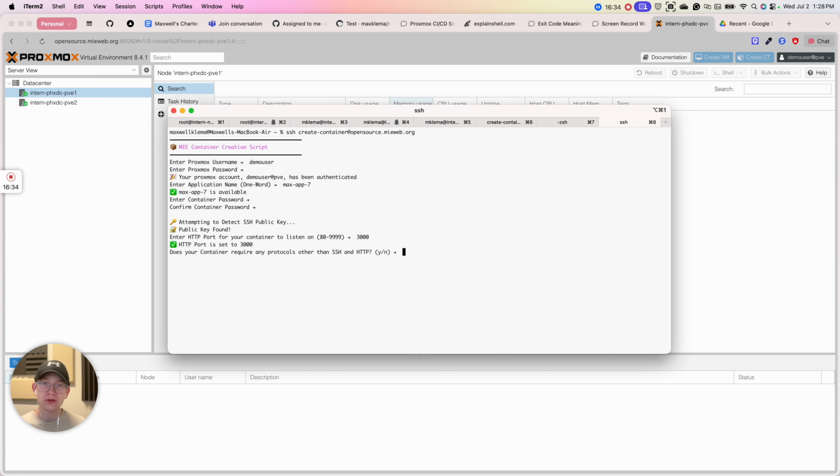For most people, you can skip the next step. However, if your container requires special protocols other than SSH and HTTP, you're going to want to listen to this next step. If this applies to you, you're going to press the Y button for yes, and it's going to prompt you for the protocol abbreviation to enter. If, for example, I need to use FTP on my server, I'm going to enter FTP, and it's going to add that to my container.